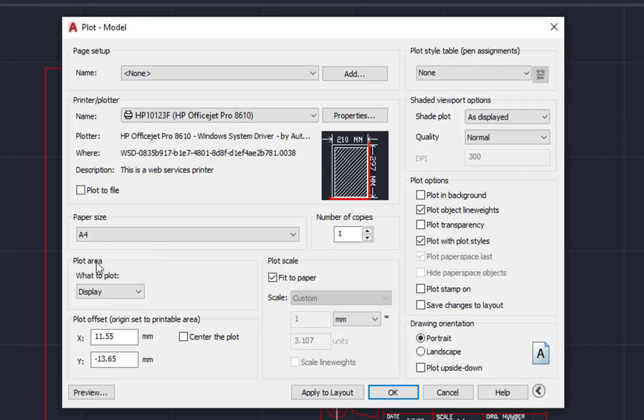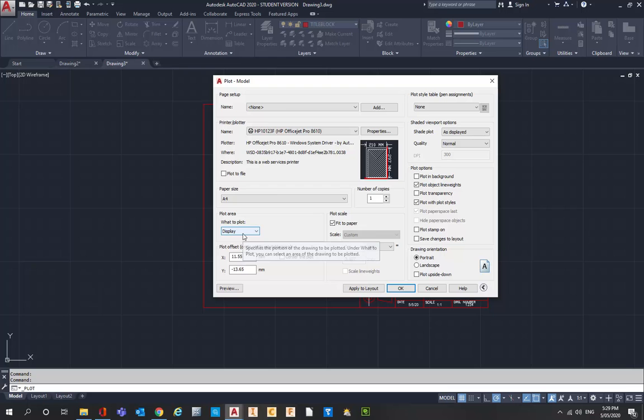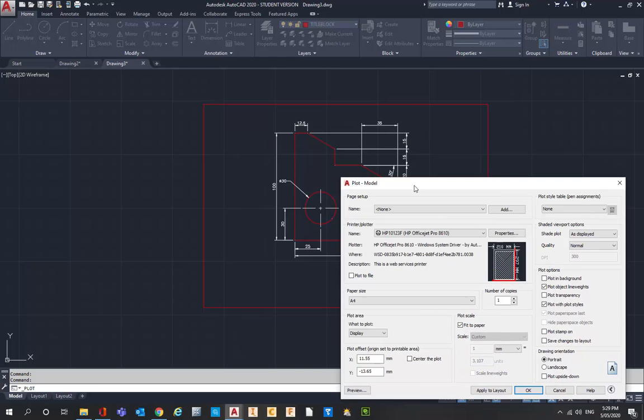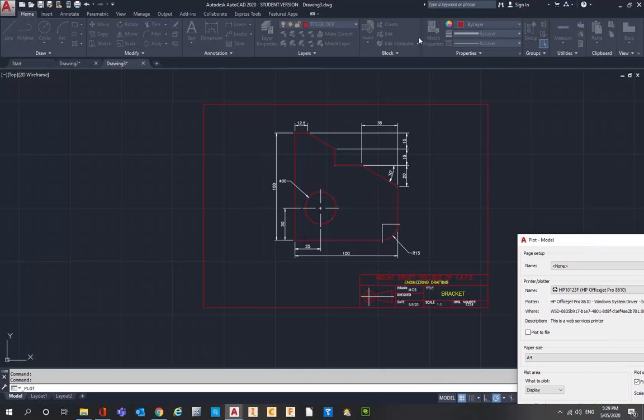Then I need to specify the plot area. So that's the area that's actually going to be plotted out. Now, if I leave it at default and hit display, it's going to try and print everything that you see here on the drawing, including all this vacant space around the outside. So we definitely don't want that option.